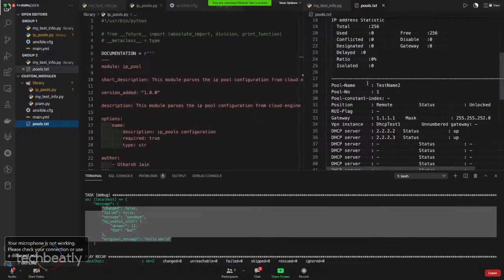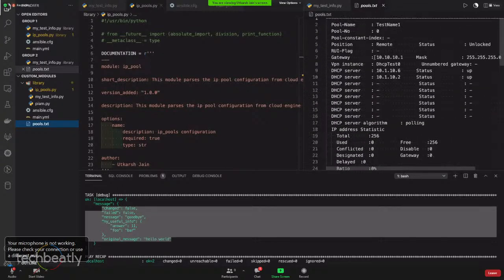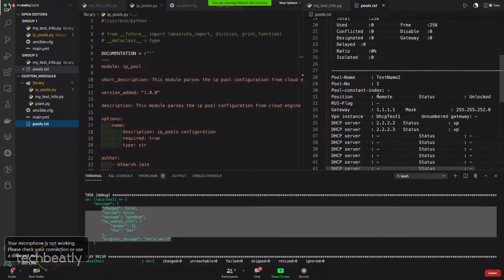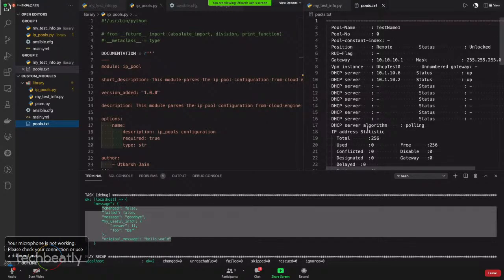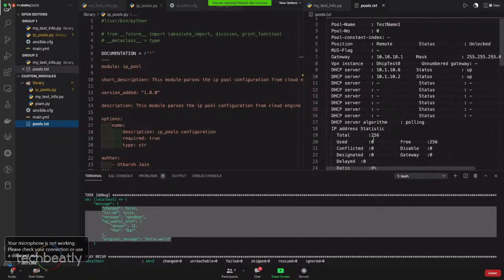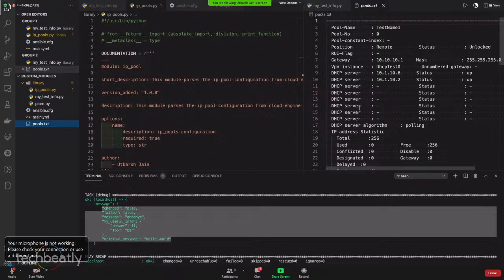So I'm running one play which connects to the device, runs this command and gets this output. Now it's very hard for me to use this output in another play, because it's completely a string. Ansible has a lot of filters, but it's kind of difficult to use this string and filter it with Ansible. Let's say I just want to know the gateway IP or the DHCP server IP, it's kind of difficult.